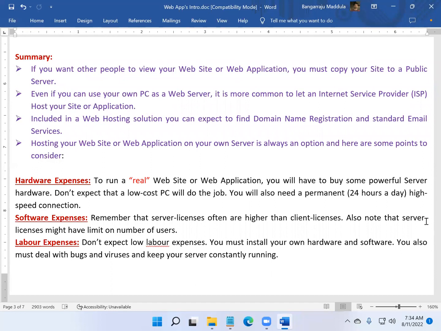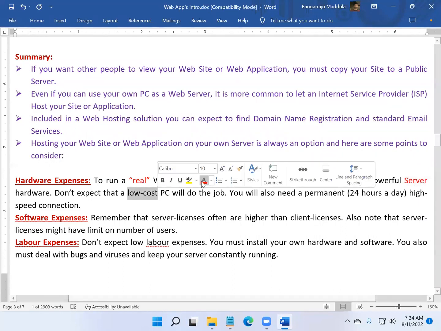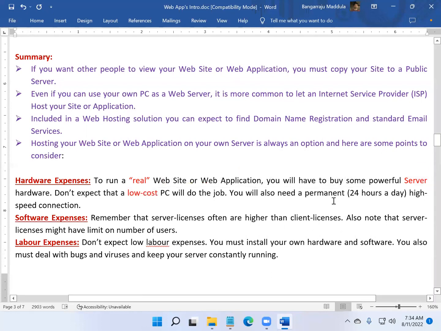And you don't get all these things for less cost. Do you get all these things for less cost now? You don't. So what do you require? Buy some powerful server hardware. Don't expect that a low-cost PC will do the job. You also need to maintain a permanent 24 hours a day, high-speed internet connection. A high-speed internet connection is required.